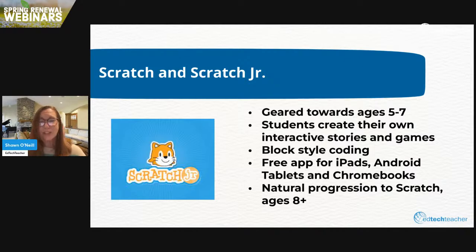And as I said earlier, it is a natural progression from Scratch Junior to Scratch, and Scratch is ages 8 and up. But if you are just introducing coding in your classroom, I always recommend starting with Scratch Junior.